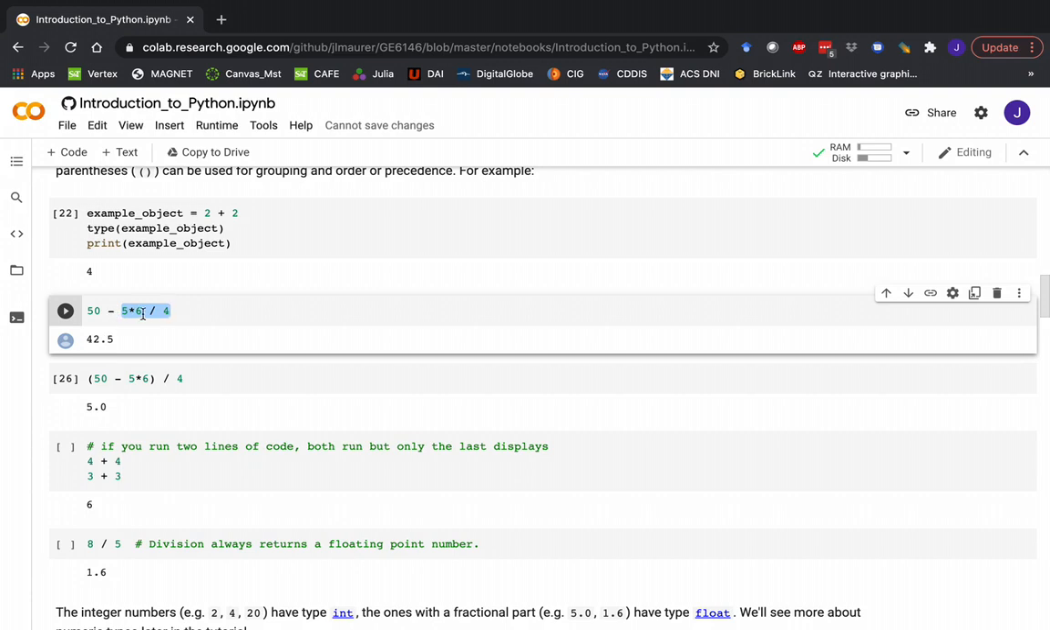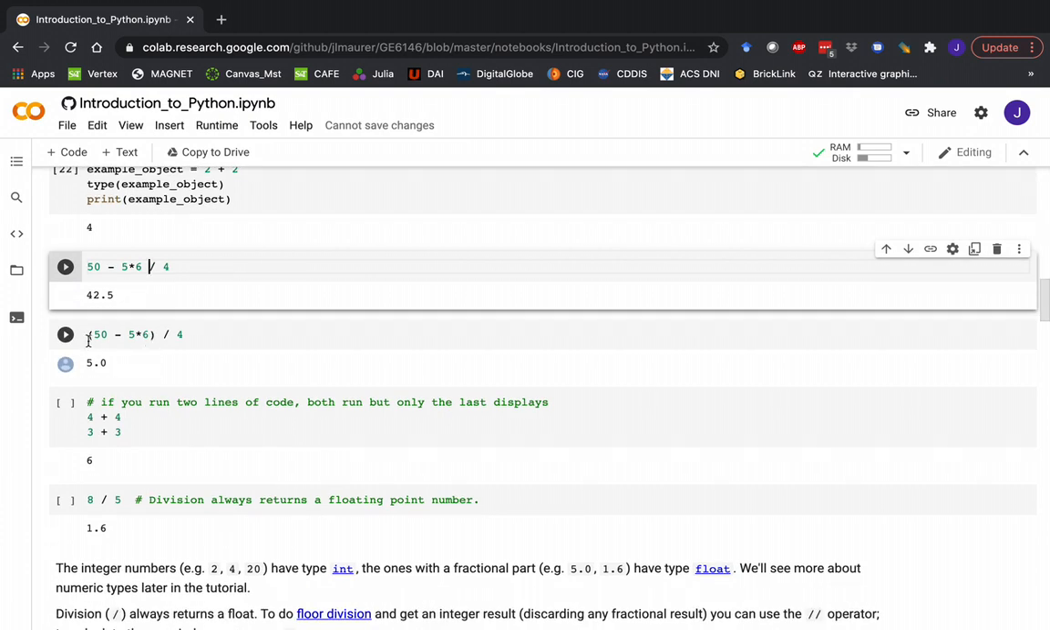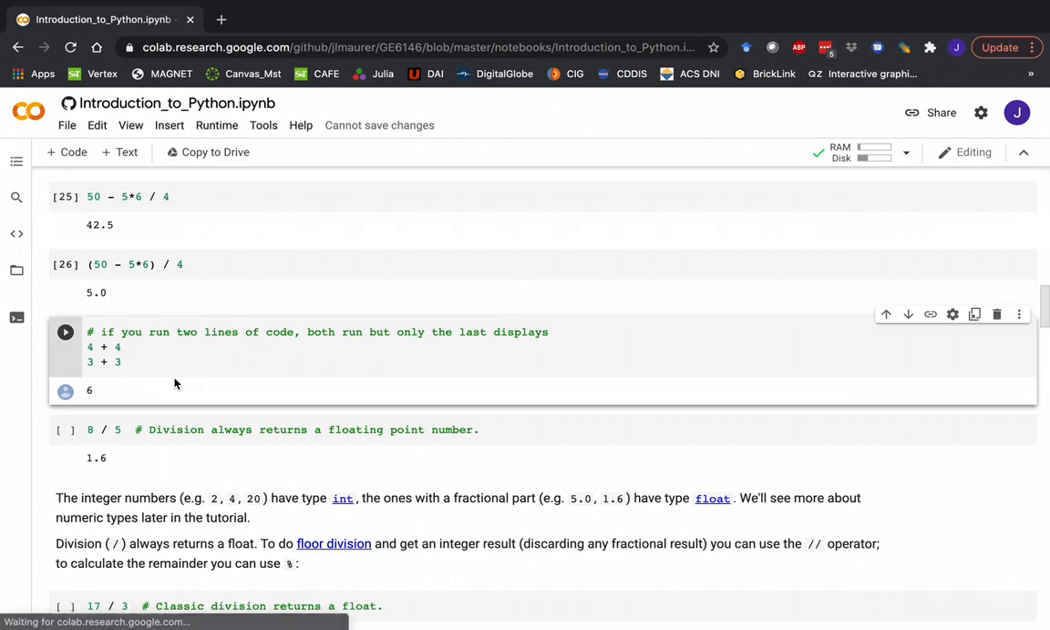So here we have 5 times 6, which is 30, divided by 4 is 7.5, and then 50 minus 7.5 is 42.5. In this case, we're using parentheses to say, well, we want to do this first, divided by 4, so 50 minus 30 is 20, divided by 4 is 5. All right, so that makes sense, or that should make sense based on your own knowledge of mathematics.